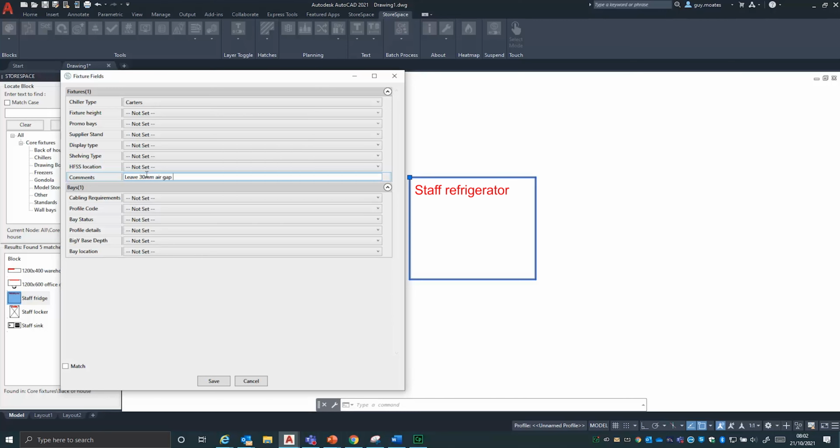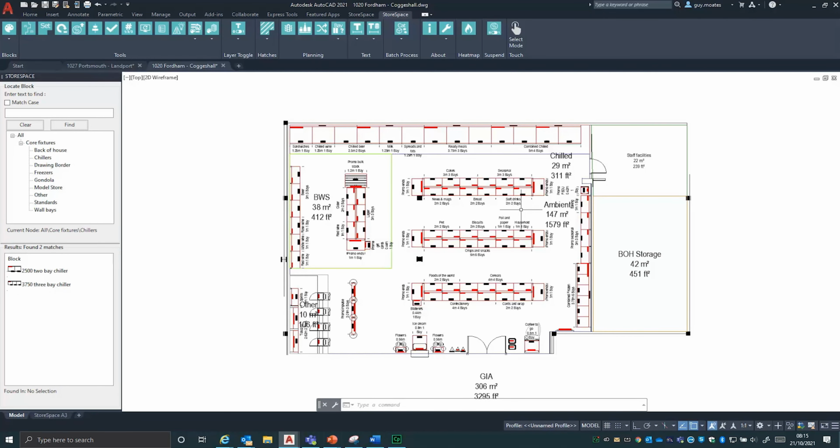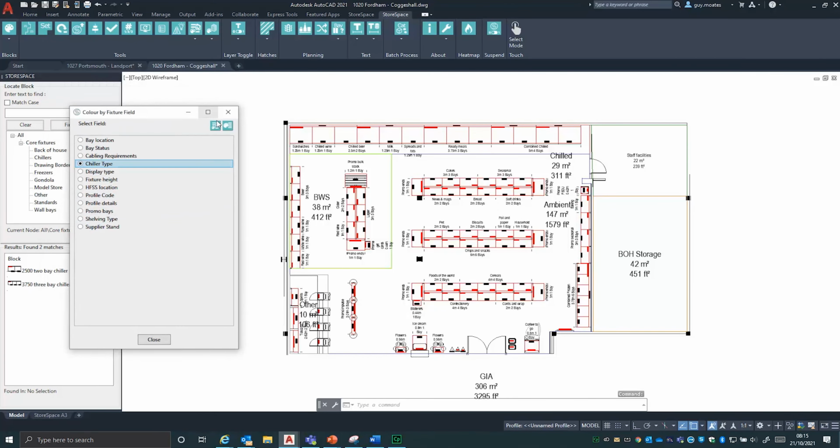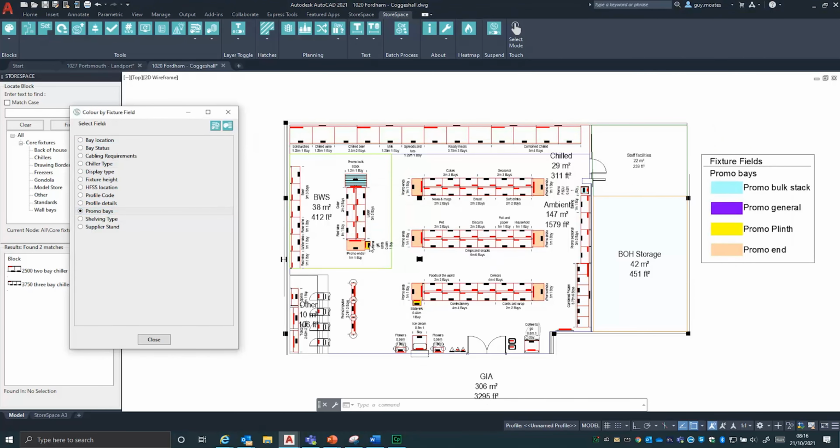While for plan colouring, equipment can either be created to include a StoreSpace hatch polyline, or if one is not detected, then StoreSpace will automatically create one based on the extents of a block. Additionally, the Add Legend facility has been created for fixture fields, allowing a key to be added to the drawing.